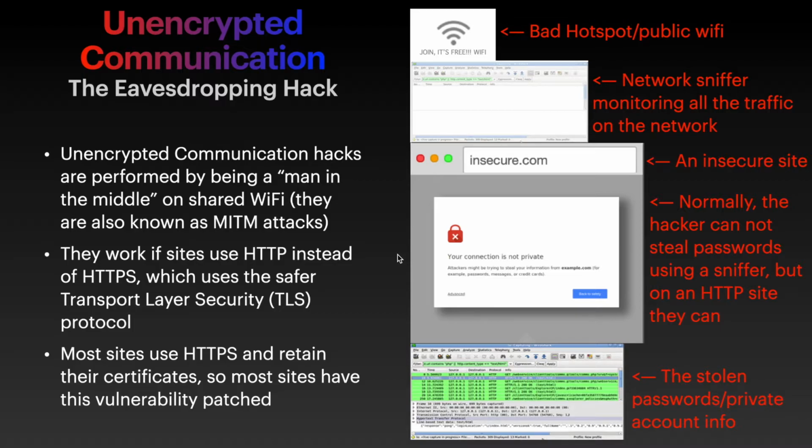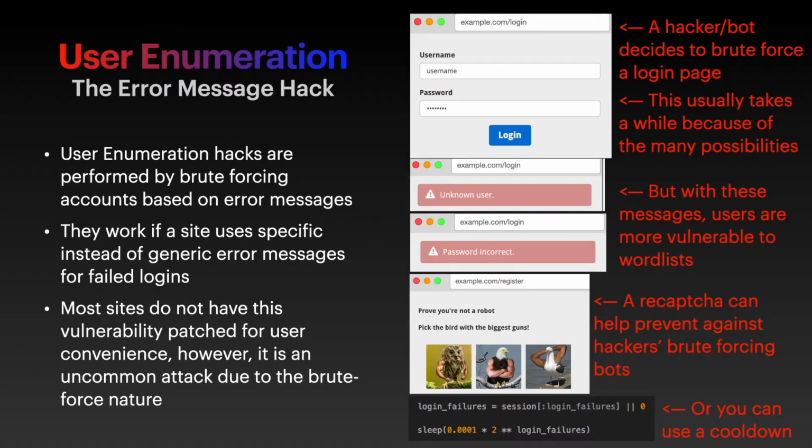All right, so this is the user enumeration, or the error message hack. So user enumeration hacks are performed by brute forcing accounts based on error messages. They work if a site uses specific instead of generic error messages for failed logins. So for example, let's say I'm a hacker, or better yet, I make a bot, right? And I decide to brute force a login page.